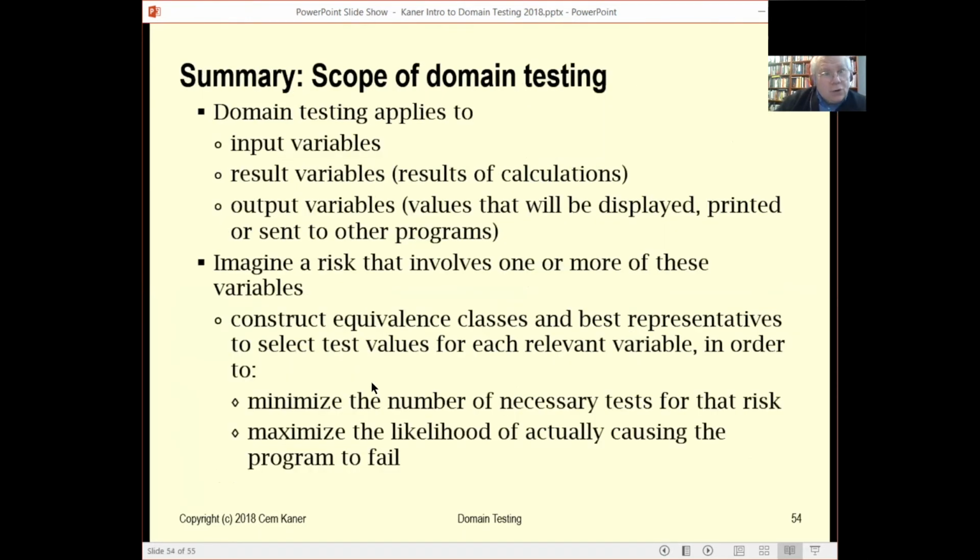So, the scope of domain testing. It's usually taught as something that's focused on input variables. Input variables used to be very important in the 1970s. They're still important, but today we have programming languages that define data variables with strong typing, and all sorts of the bad inputs that used to be problematic before are just impossible to get into the program now. The language doesn't allow it.